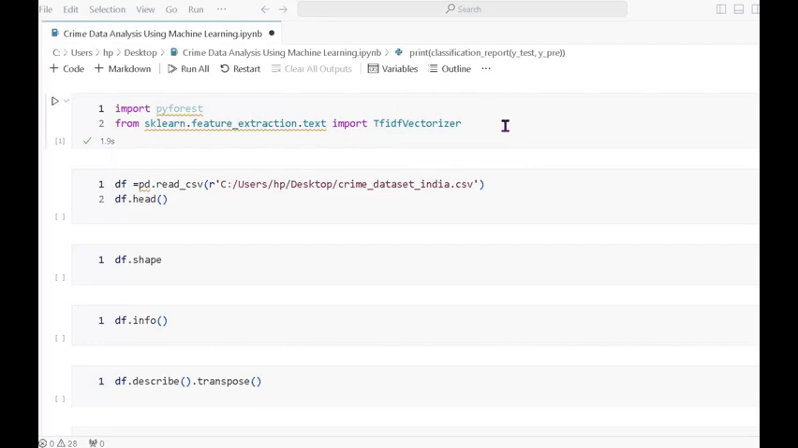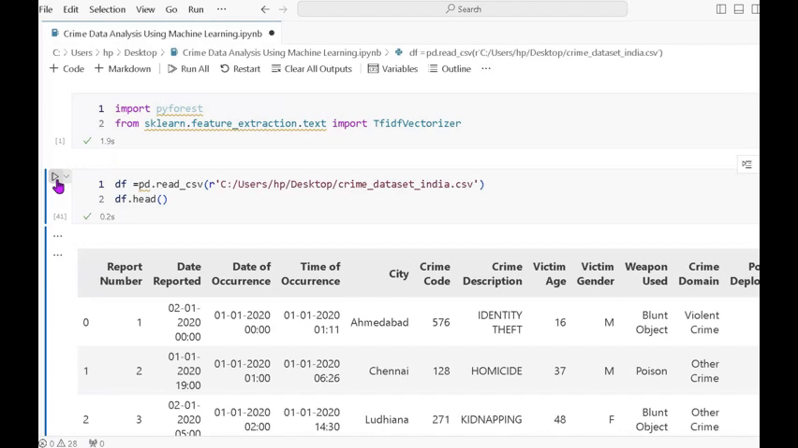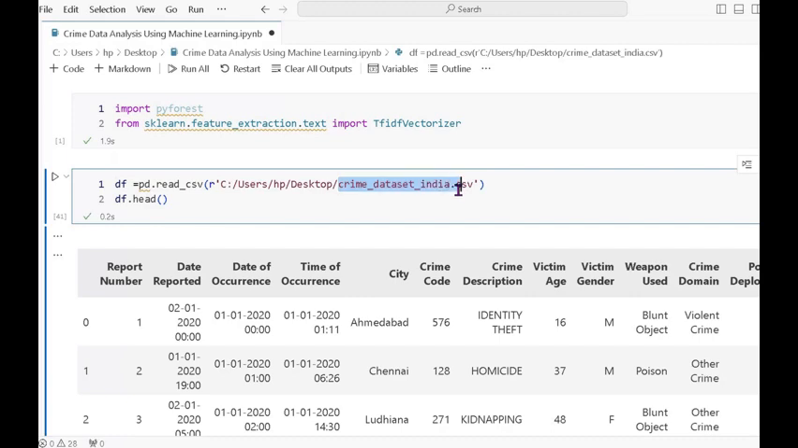I also used this library in a previous project. This library converts string data into numeric, so that's why we use it. Then this is the path of the data set. The data set name is crime_data_India. You can download it from my GitHub account.